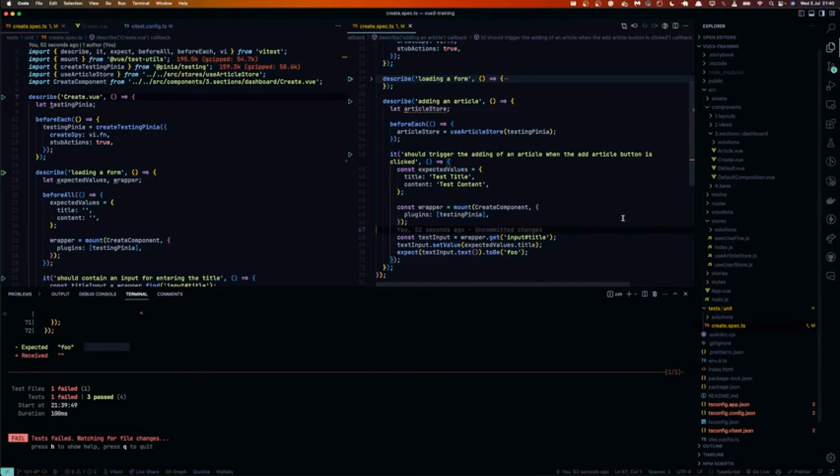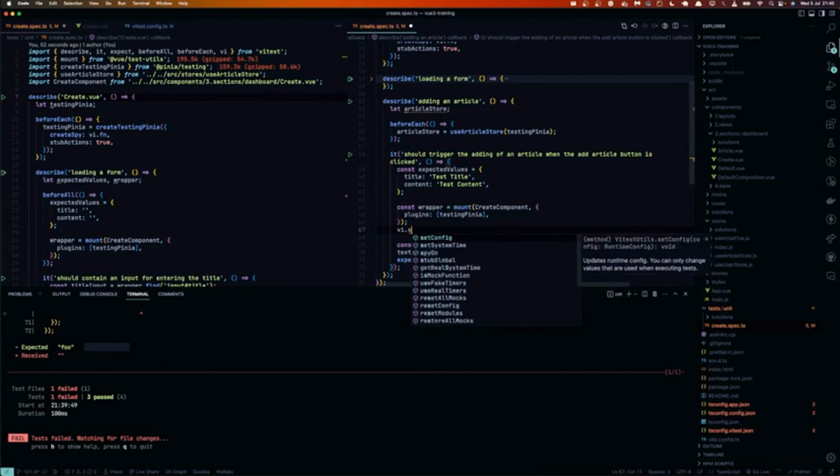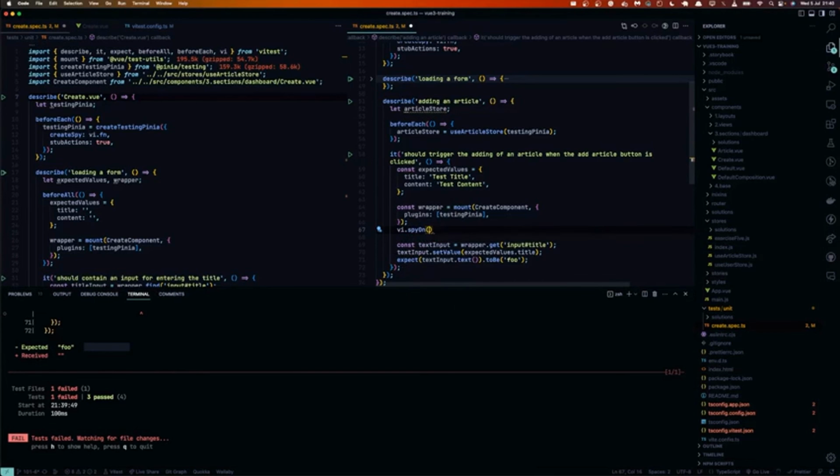So how do we assert that that has happened? We can use vi.spyOn, and again we mentioned that spies allow you to check if specific things have happened in our store. In this case we want to spy on our article store, and specifically on the addArticle function. So if it moves or if it does anything, we want to know about it.